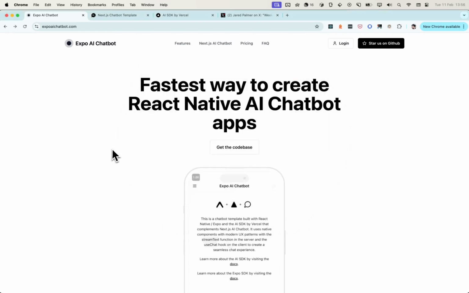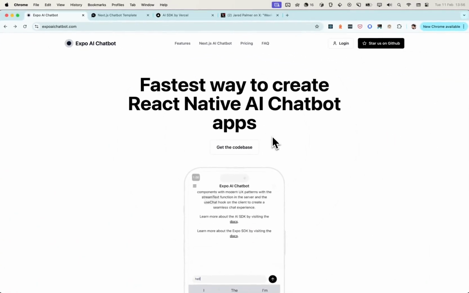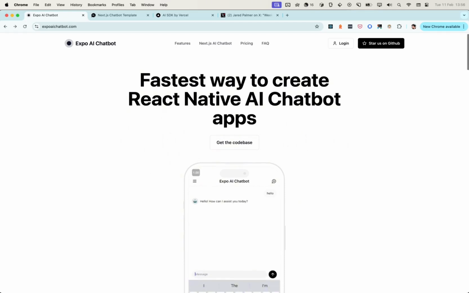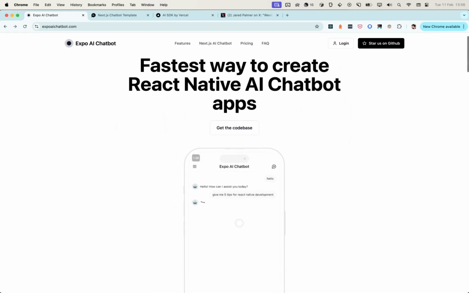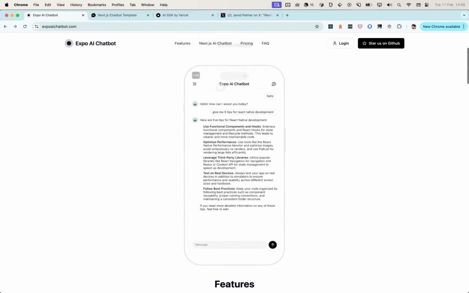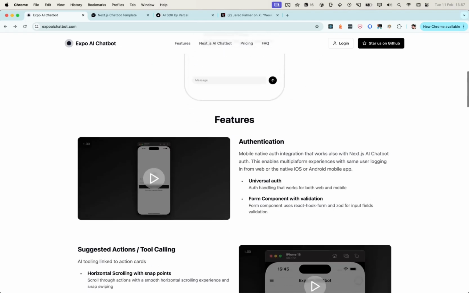Let's take a look. You can take a look at the project on expoaichatbot.com. It's the fastest way to create React Native AI chatbot apps, at least that's the idea. You get a full code base, production ready, with all the features you would expect of a modern AI chatbot app for mobile. We have the app here running, so you can take a look at it later. I'm going to jump into the features.